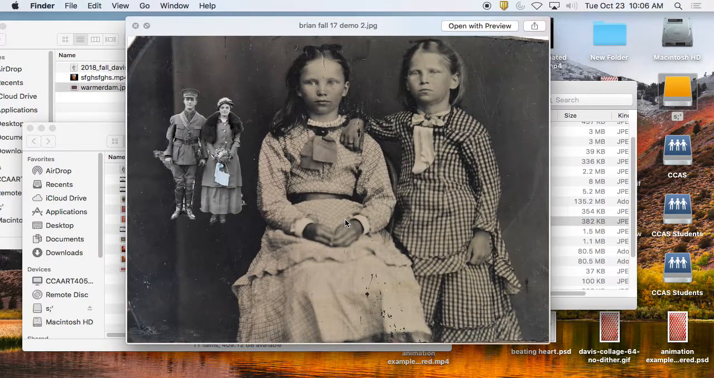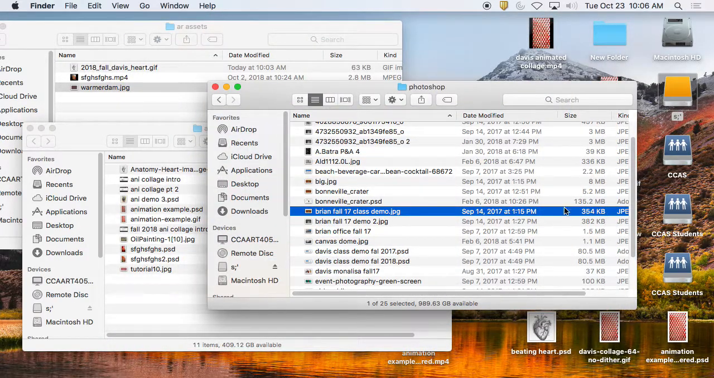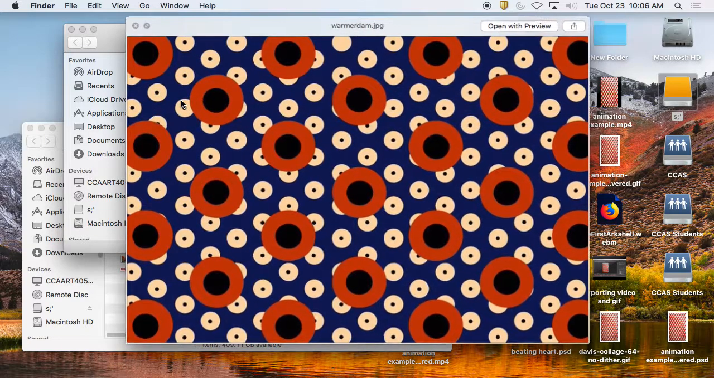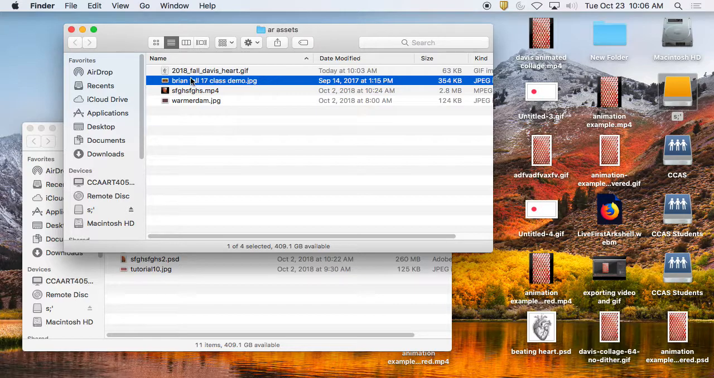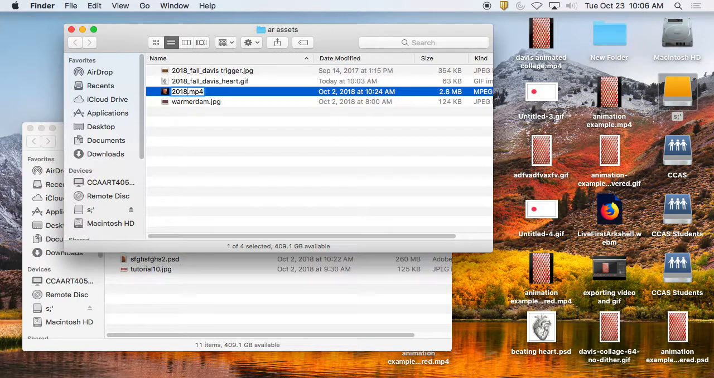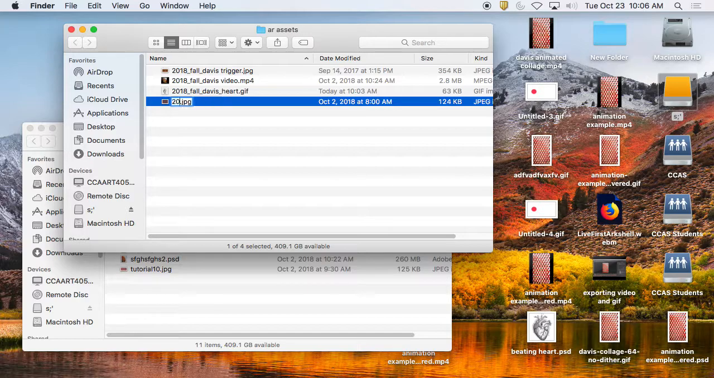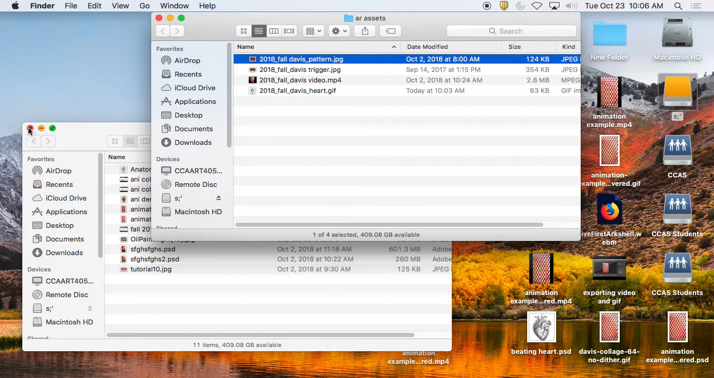Remember the size. The size stuff is important. 354 kilobytes is good. Okay, so this is our stuff. I'm going to use 2018 Davis trigger, Davis video, 18 Davis pattern. Okay, so I got my stuff in the AR assets folder.